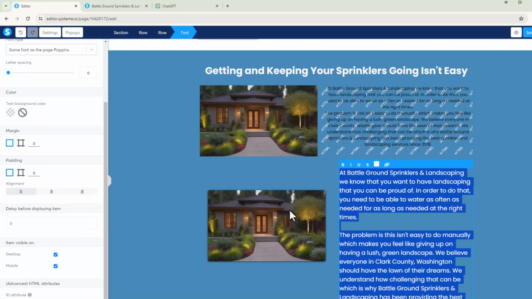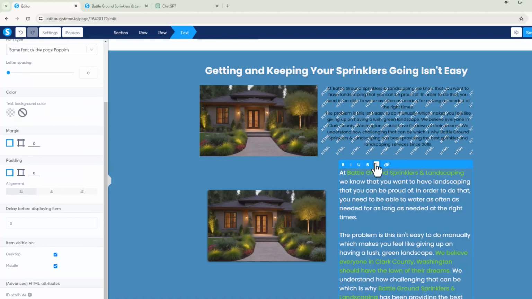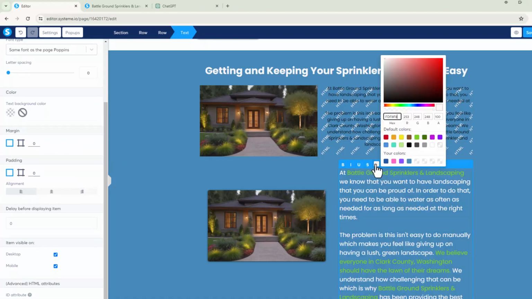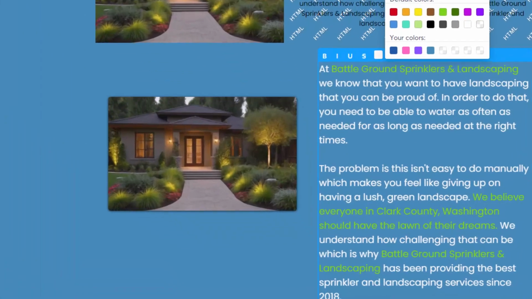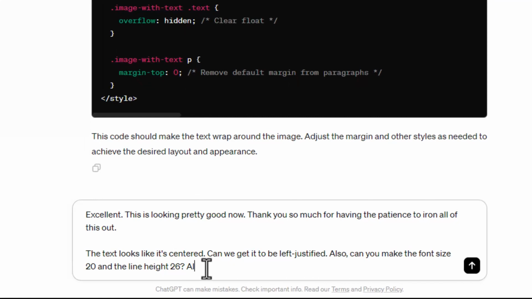All right, the other thing is we've got a certain color in here. Right here is our color. So we're going to click on the color and I'm going to highlight that, copy, and we'll go back here. Also, can you make the font color?